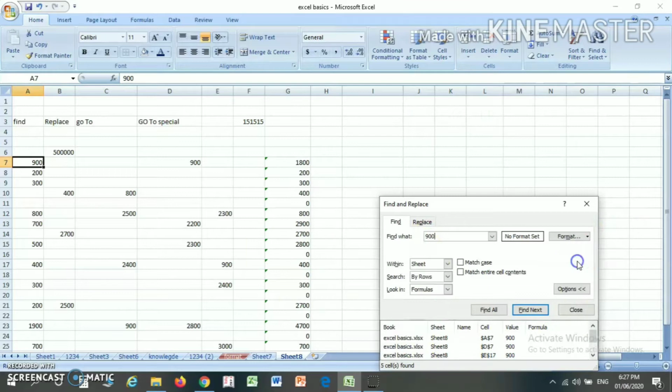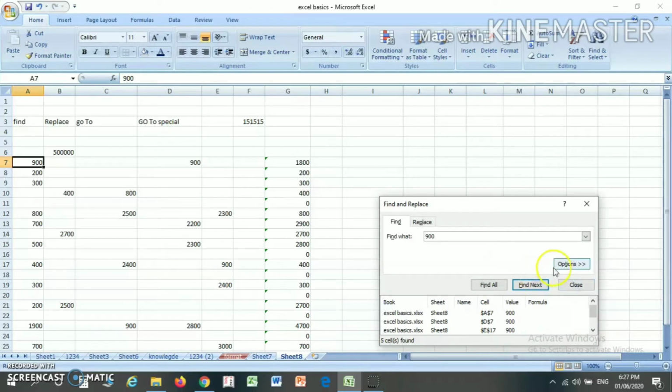Suppose from the options I select whole workbook, then it will find the particular data you want in the whole workbook. I am right now keeping it as sheet only, not going to the workbook.